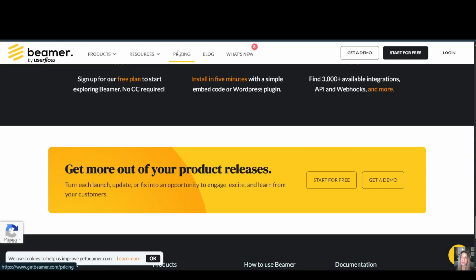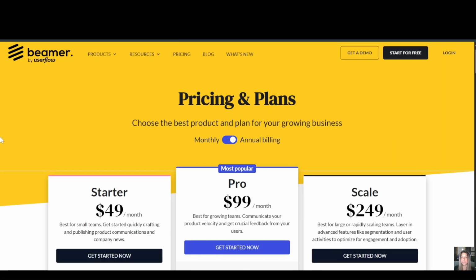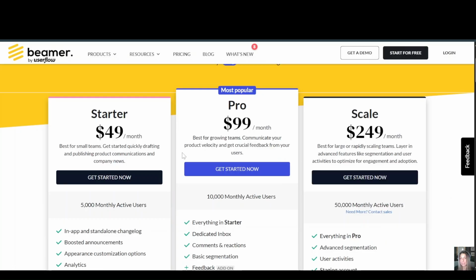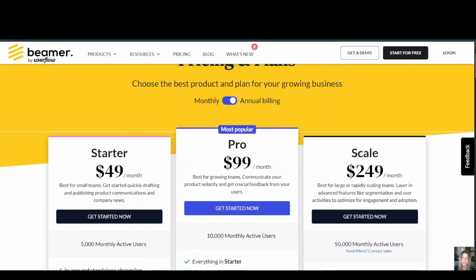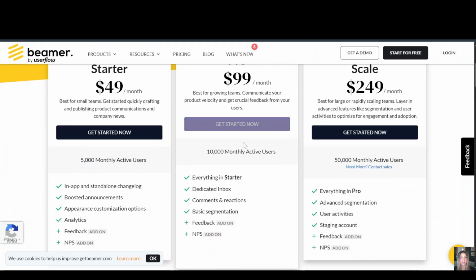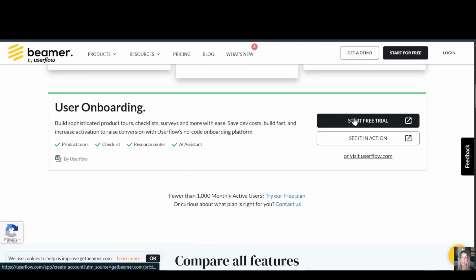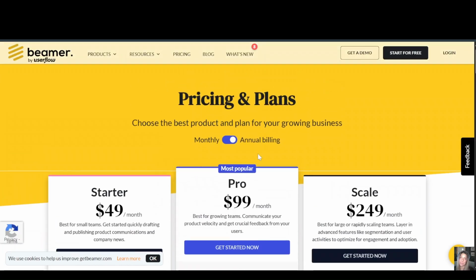Now, in terms of the pricing itself, Beamer offers a different pricing. So they've got 3 different plans to choose from, including a start plan, pro plan, and of course a scale plan. And they do offer discounts specifically for annual billing or commitments. They do have a free trial available, but no free plan. So do have a look at them if you are looking at a tool like this.